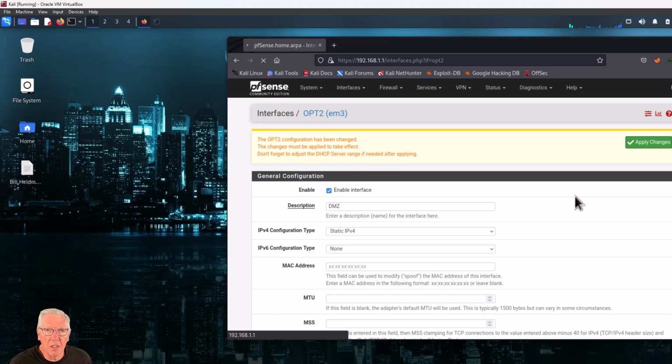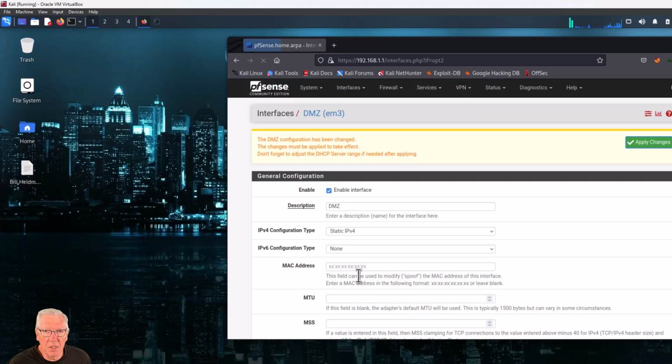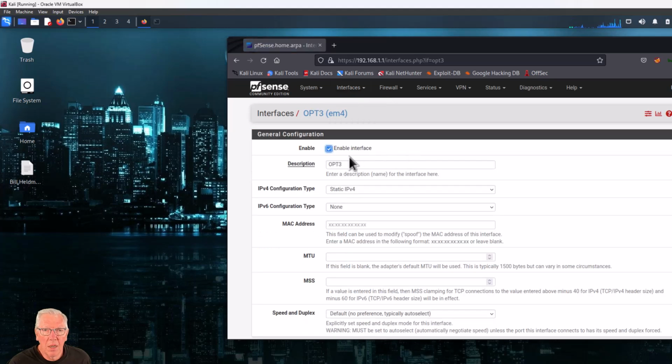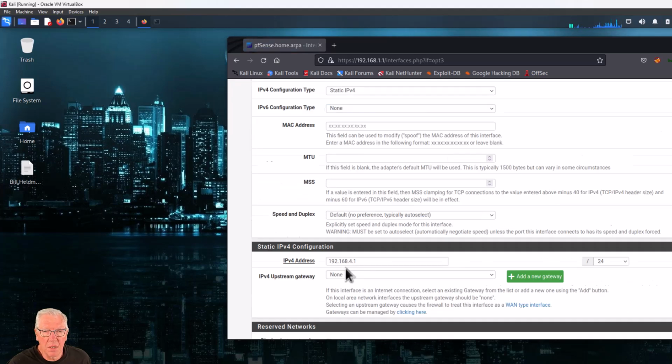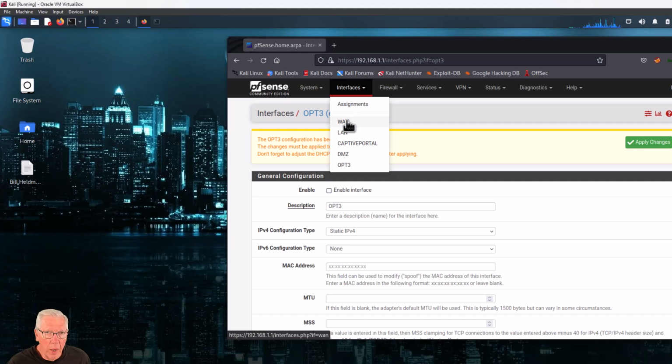So I'm going to apply the changes. And then the third interface, I think what I'll do is I will get rid of it. So I'll save the changes here. And then I'm going to go to Interfaces, opt3. I'm just going to disable this interface and click Save. So now we have some interfaces. If I look out here, I have WAN, which is the thing that points outside to the internet, and LAN, which is my regular network, that's what Kali Linux is on. And now we're going to do a captive portal interface.